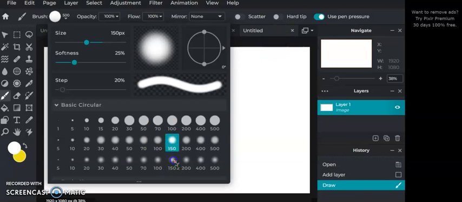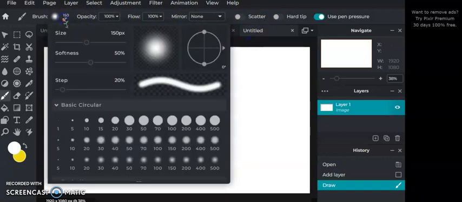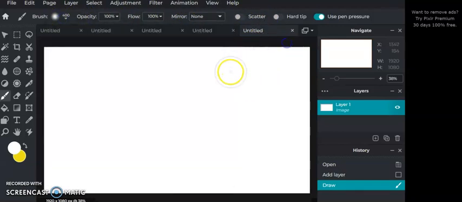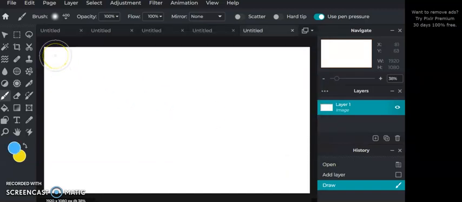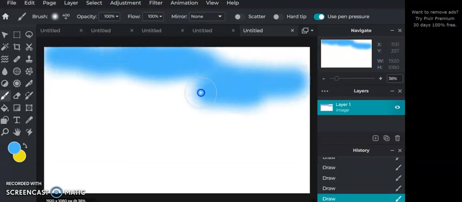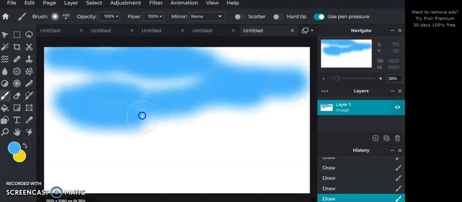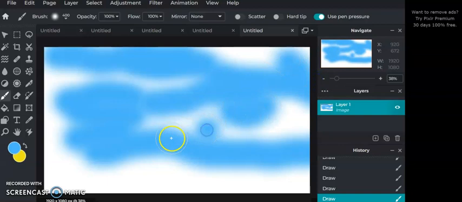So I'm going to find my brush. Remember, it's always good to experiment with different brush sizes and get a feeling of which one works best for you. It's all about trial and error. And find a blue that works well for the sky. You can just go through and create sky. The soft brush adds nice soft edges if you're going to create a cloud effect, if you feel so inclined to do so.